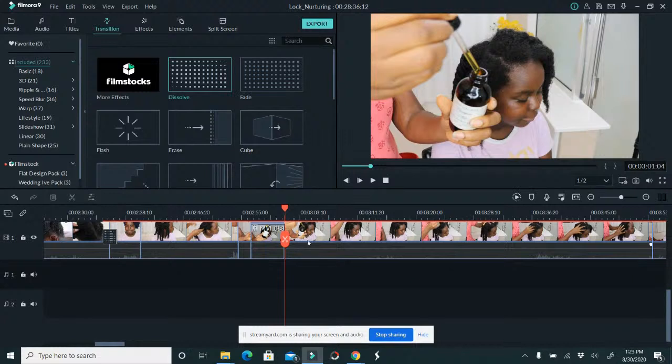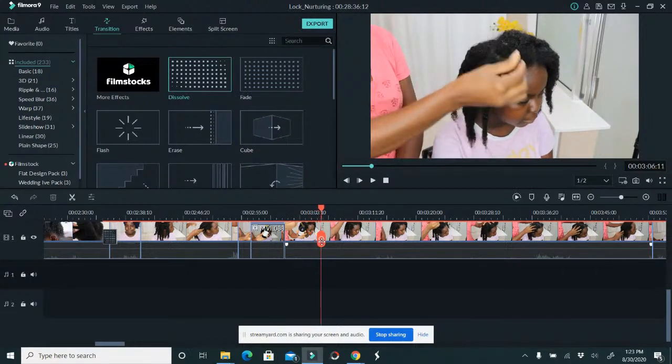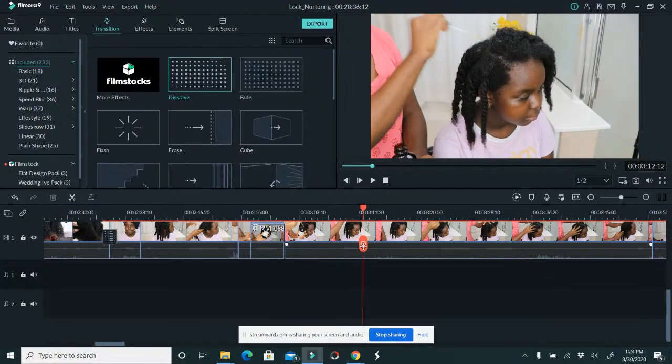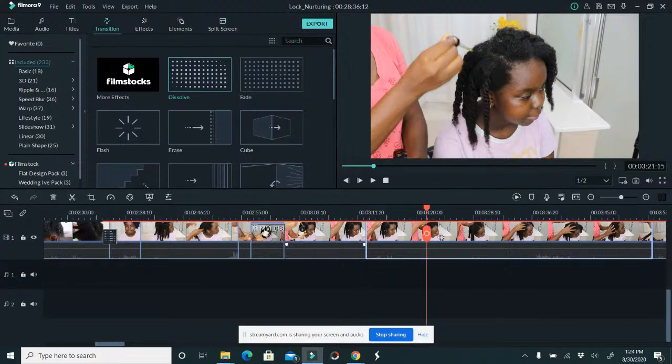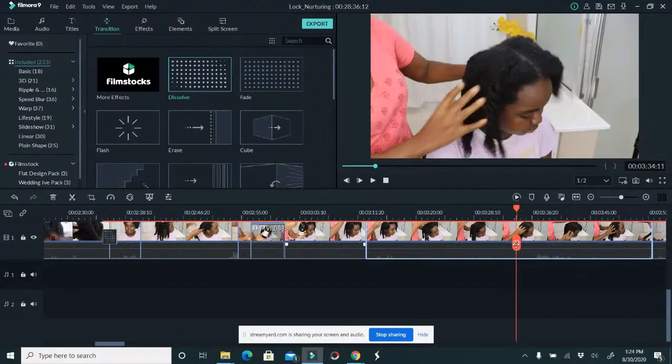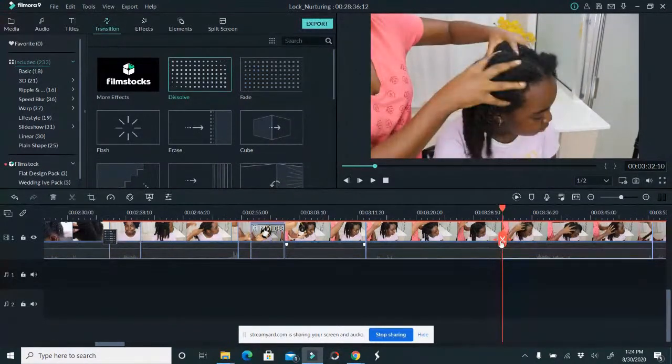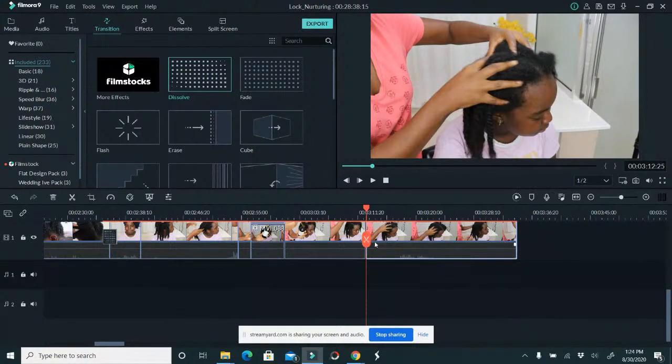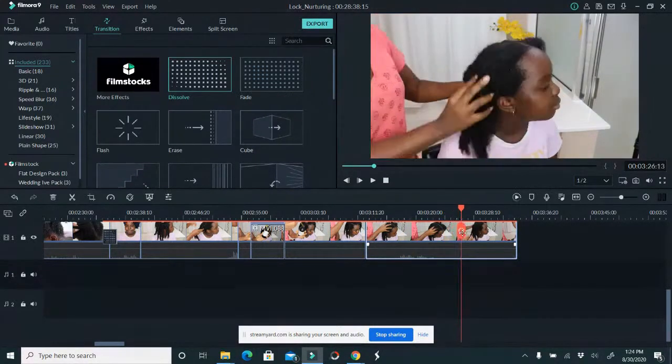And I want to take the oil and I'm going to put it to our scalp. And then I'm going to massage our scalp. So after that, I'm going to massage your scalp. Let me cut this part out. Okay, massage your scalp.